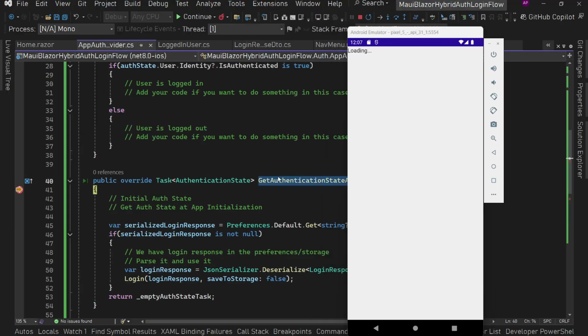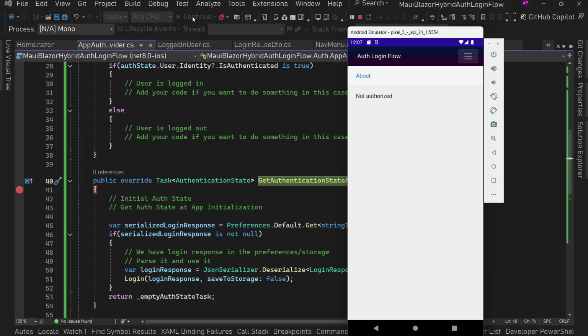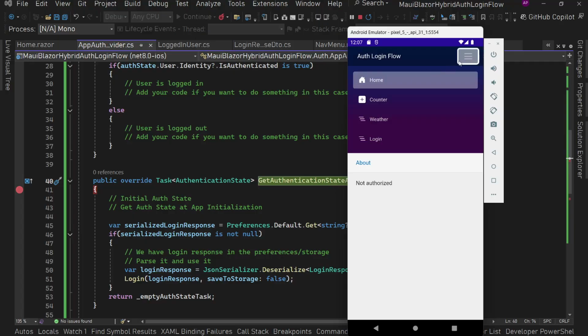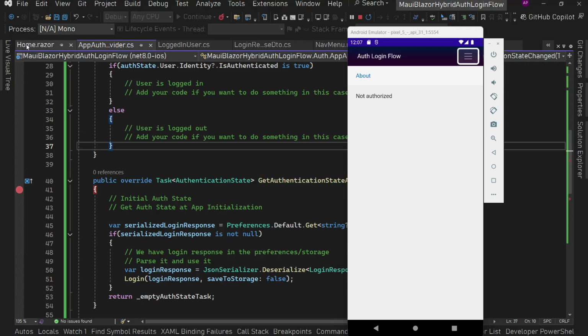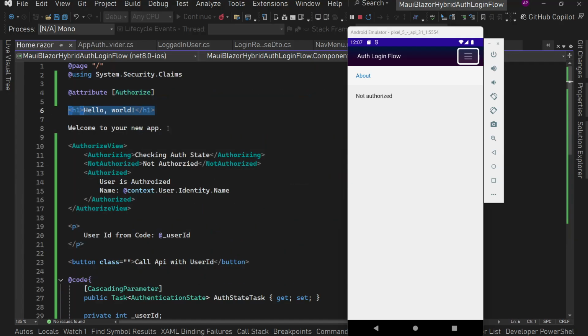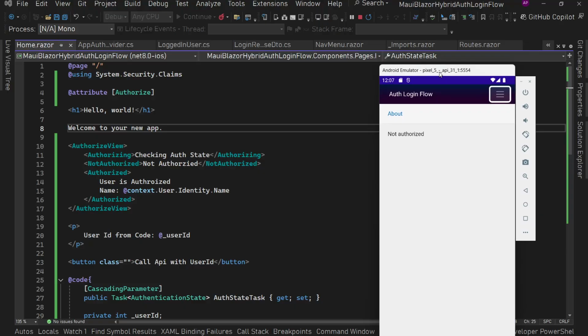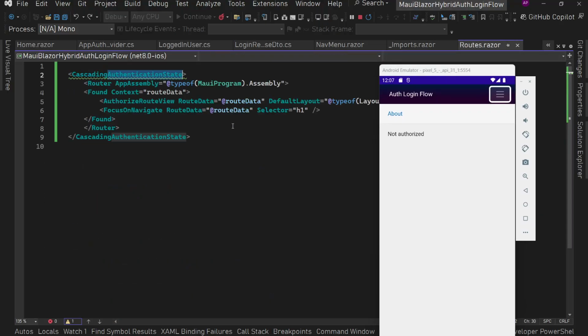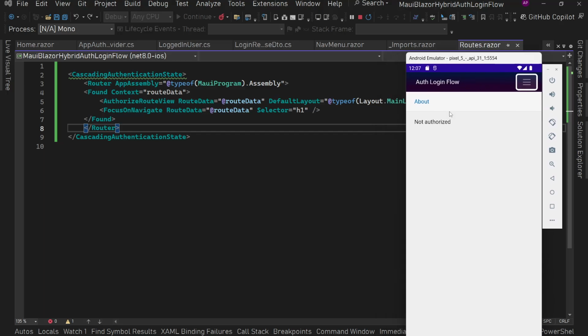Loading, get authentication state async, continue, and we have this about and not authorized. This is not the home page. Although it shows home, on the home page we see "Hello, world! Welcome to your new app." This text is not here. That means this is not the one which is getting rendered here. This is something else. Now from where is it coming? If we go to Routes, by default, if the user is not authorized, this text gets rendered.